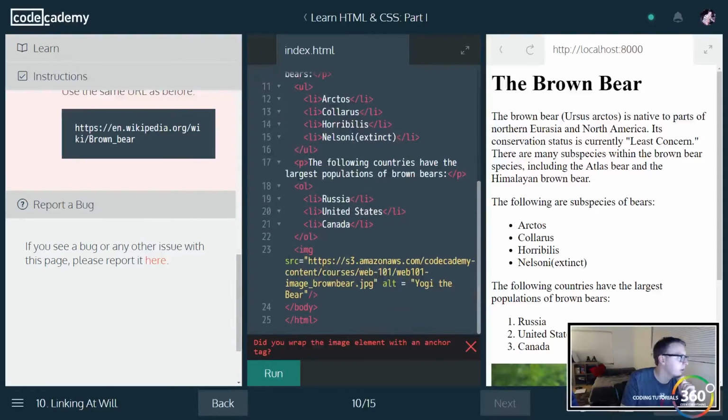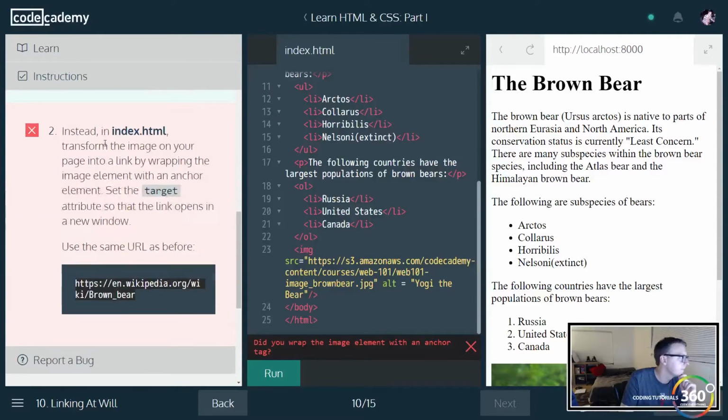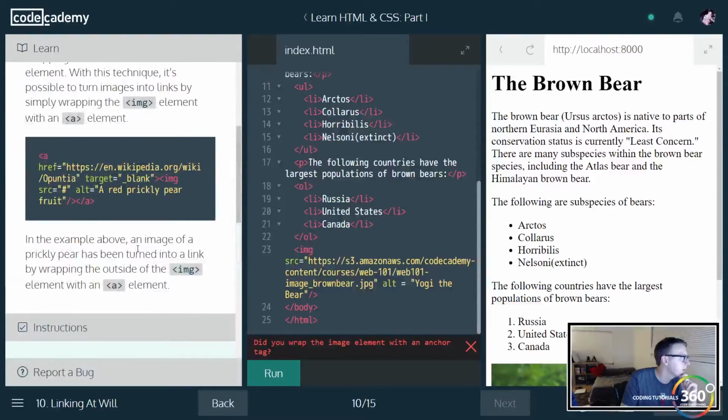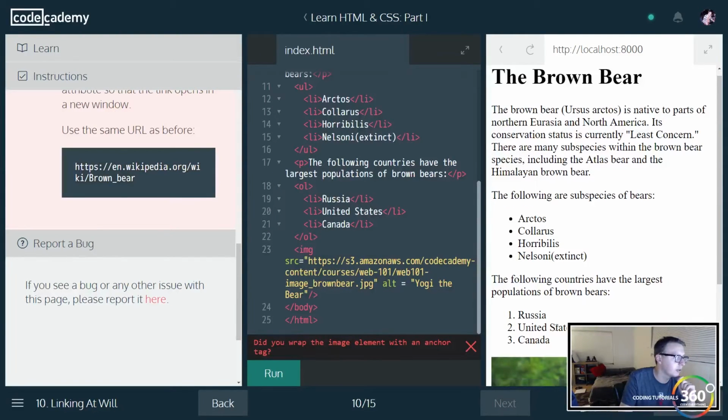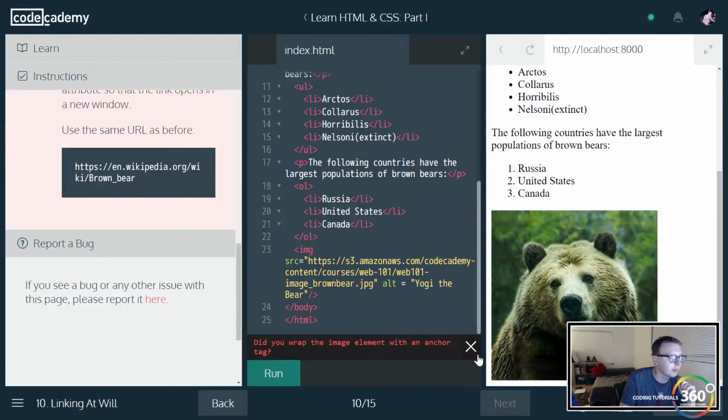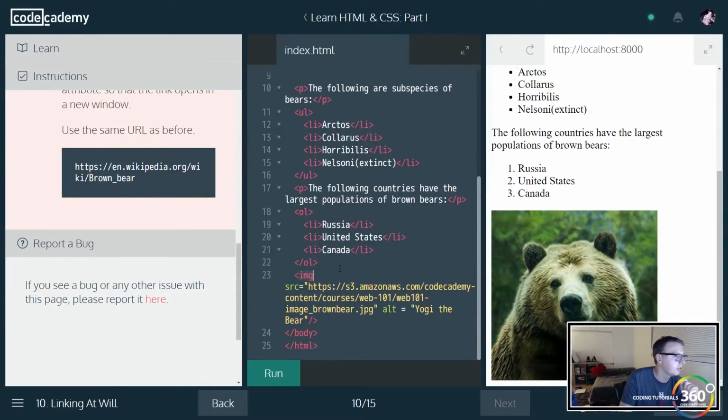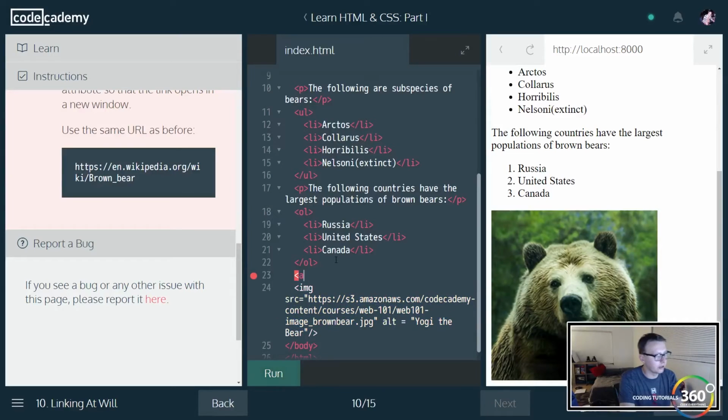Alright, so do they just want us to... I got it. Alright, so they want us to basically show that when you click this image it can go places. So right now nothing's happening, it's not linking to anything. So we want when you click this image for it to link to something. So let's go ahead and set this up.